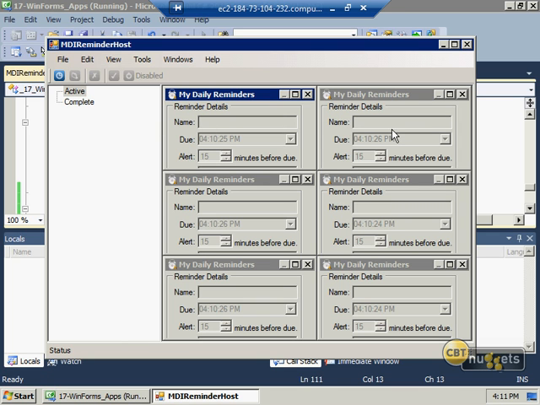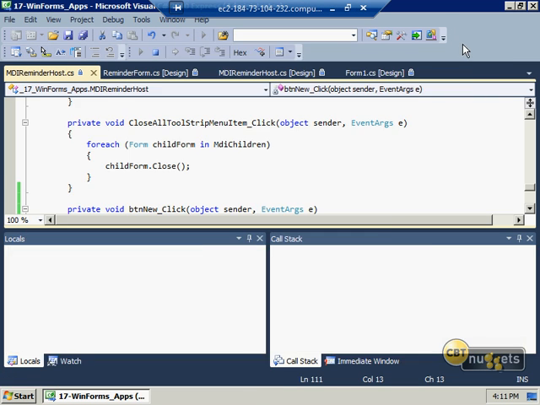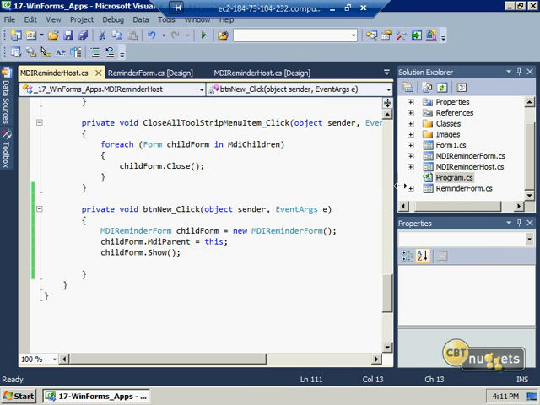See how minimal effort it took here just to get an MDI application up and running. It's really really simple to do. It's really just a matter of designing your forms first of all, and then the second part is when you call your child forms, you just have to set the MDI parent property on them to this, which then launches the form inside of the parent.